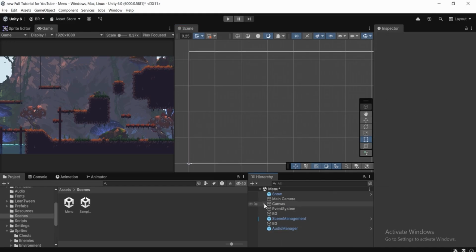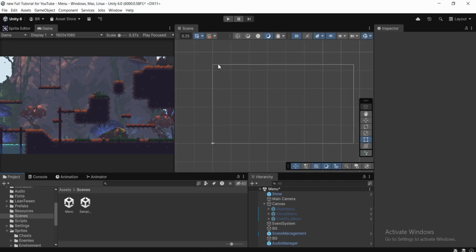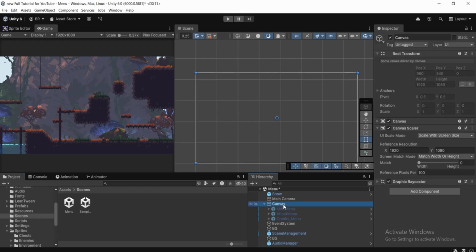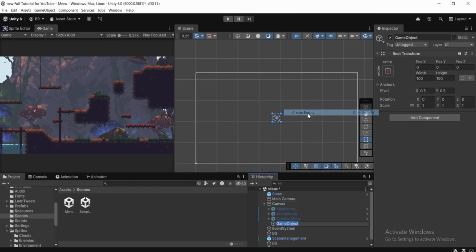So the first thing we will do is create an empty parent game object, and we're going to make that game object the size of our canvas, and inside that game object we're going to do all of the rest of the things. So let's select our canvas first, right click on it, create an empty child game object, and we can name this game object something like level menu. So we're going to call this one Level_Menu, just like that.